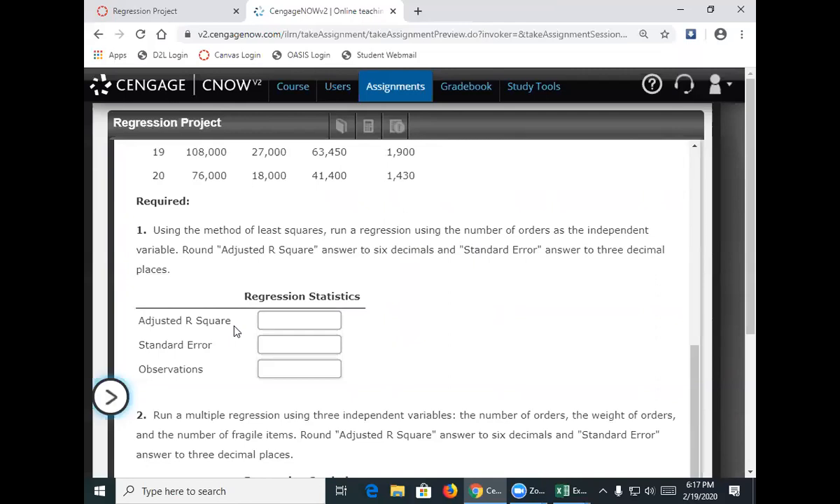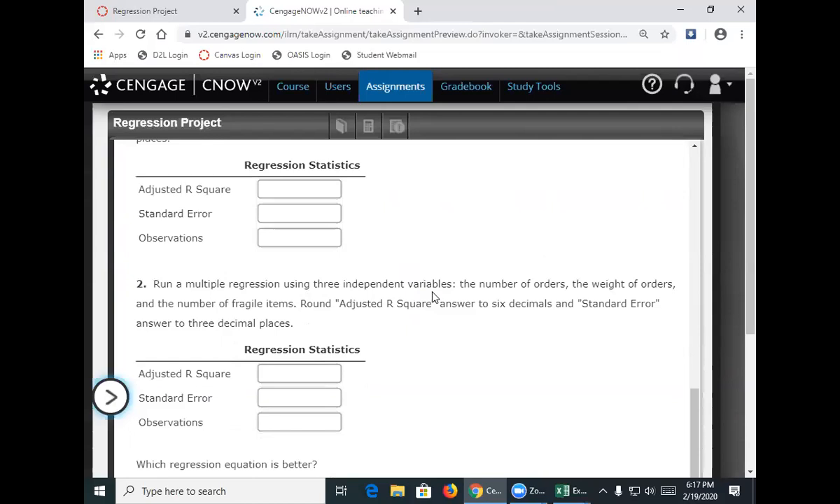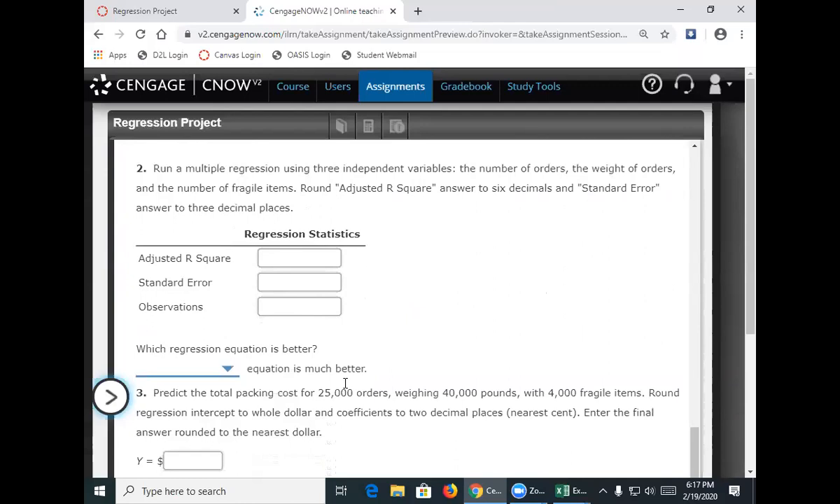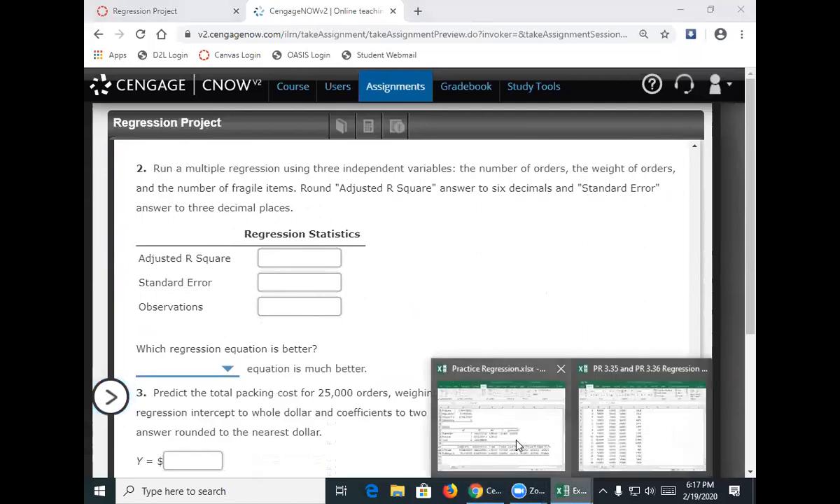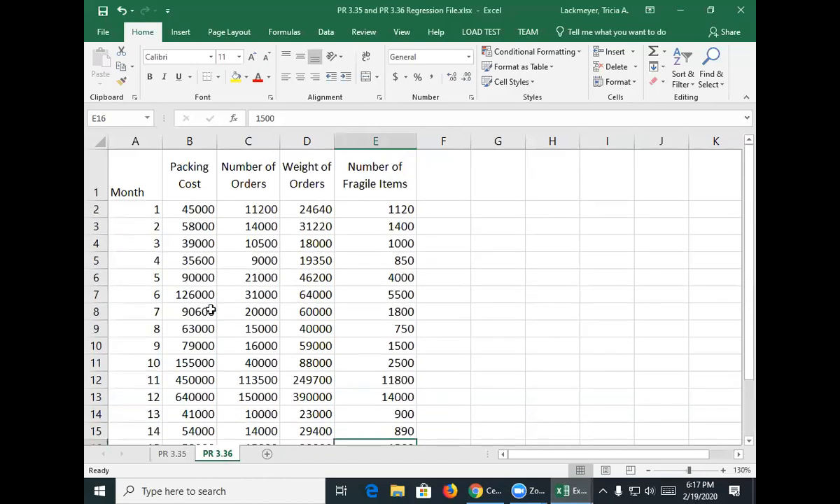So on part 1, it'll have you just run a single regression with just number of orders. So in that first one, you'll run a single regression just like we did together. But then on number 2, I want you to use all 3, the number of orders, the weight of orders, and the number of fragile items. So when you get to that one, you're on PR 3.36.